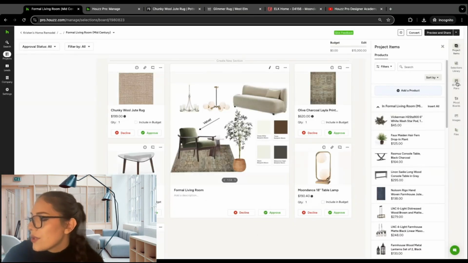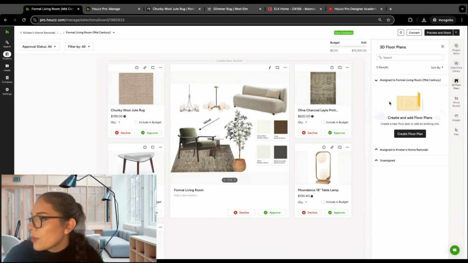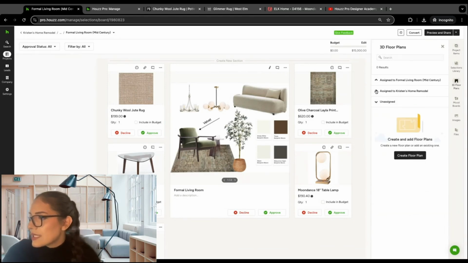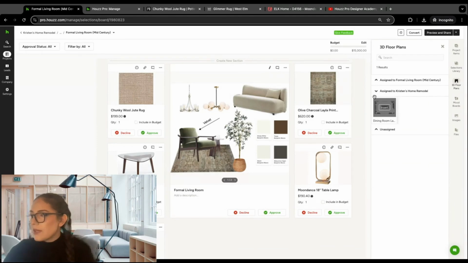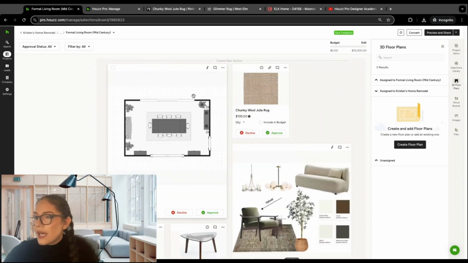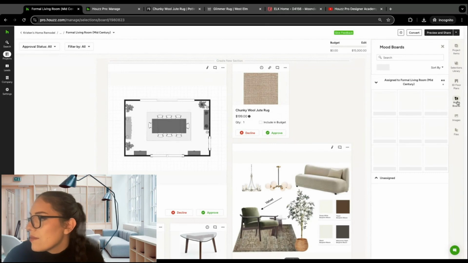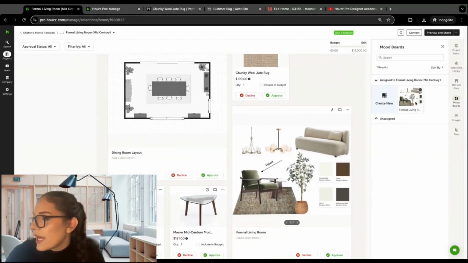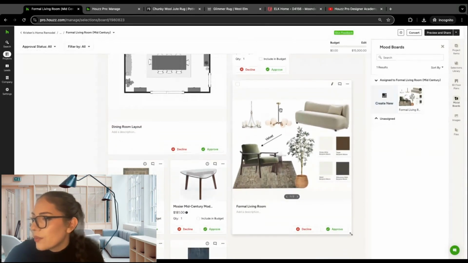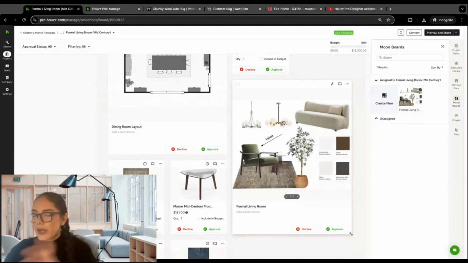Okay. You could also add in 3D floor plans. I don't think I have any assigned for this particular project, but if you have floor plans that you've created through Houzz Pro under the same project, you can insert, and it will show that layout there for you to use. You can also pull in mood boards as well. This is one that I created a little earlier, and I pulled that in here just to show that inspiration. Okay, you can also add in your own images as well, and then any files that you want to add in and track.